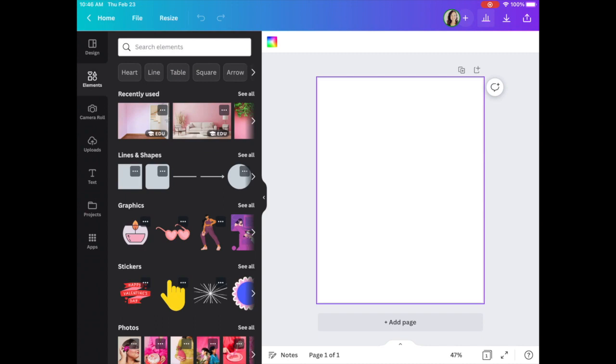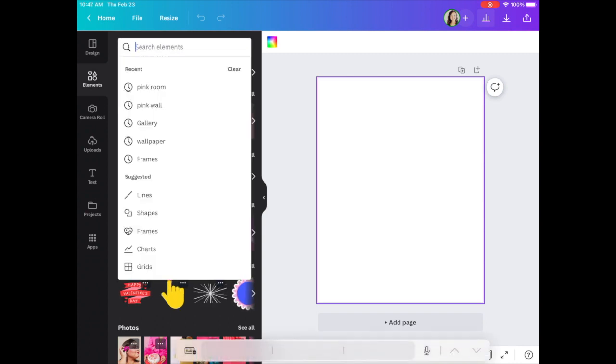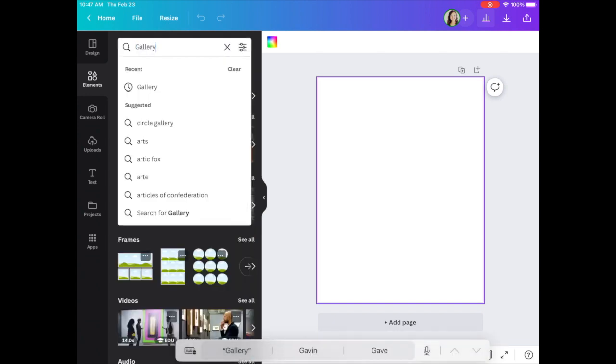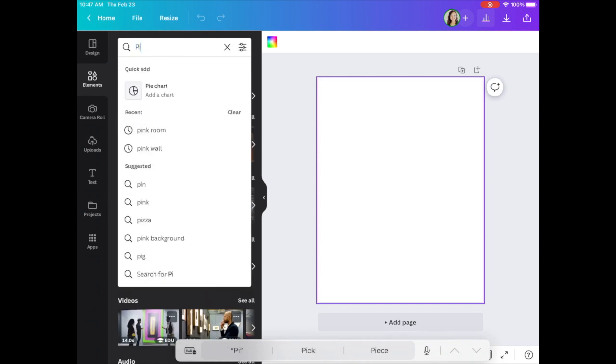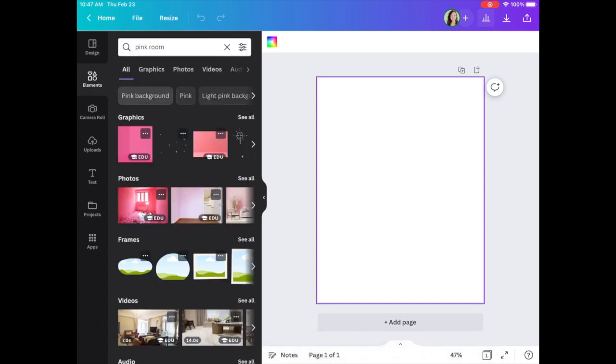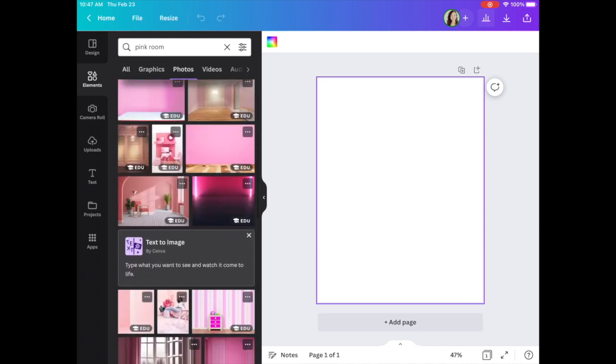Then I'm going to click on Elements, and this is where I'm going to figure out what kind of environment I want my artwork to be in. So I'm basing this off of my artwork. I know I have like this pinky kind of color in my work, so I want to place my art in a pink kind of space. So you just are simply going to search what you want. So I'm putting like pink room or pink wall, and I am going to go through here and see if I find anything that kind of matches what I envision in my head. So I'm scrolling through the photos at this moment, and I'm going to find what works for me.